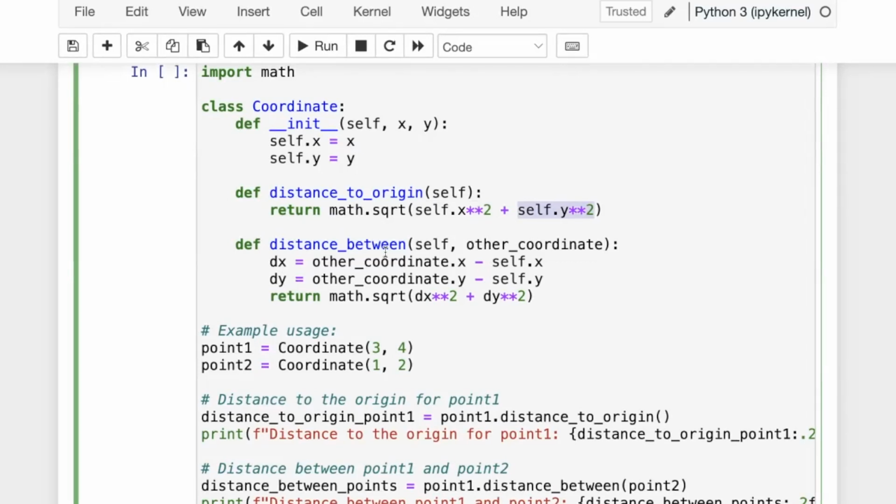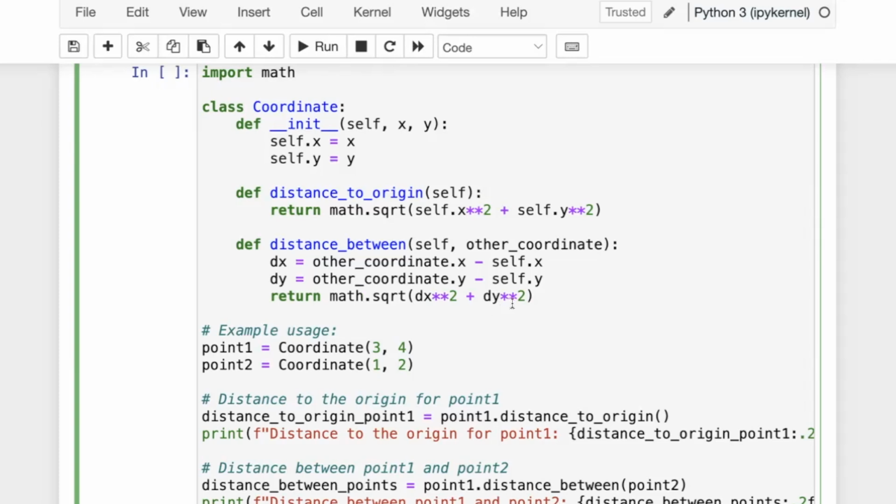We can also define this other method that we have here, which is distance between two data points. So we have self here, which is the current coordinate that we are looking at. And then we need another object, which is the other coordinate. That's what we call it. And we have to find the difference between x coordinates, the difference between y coordinates. And after that, it's very much the formula that we had before: the square root of dx squared plus dy squared. That's how we find Euclidean norms.